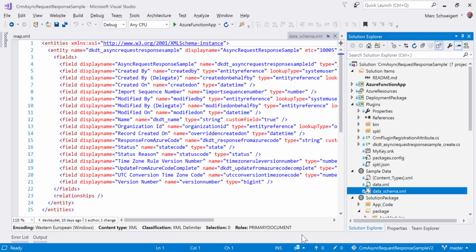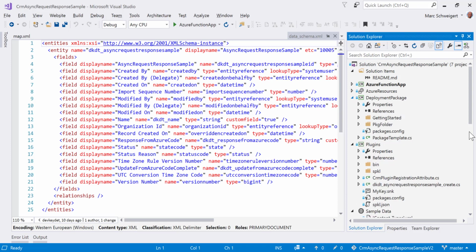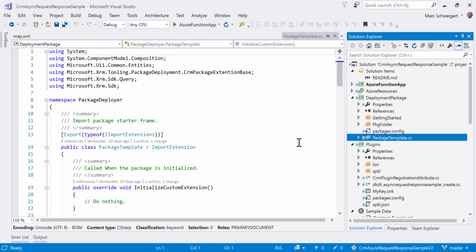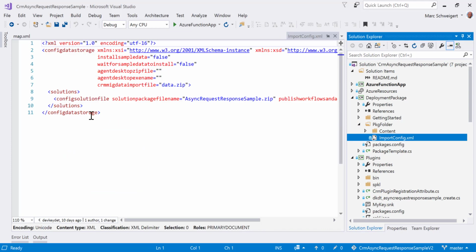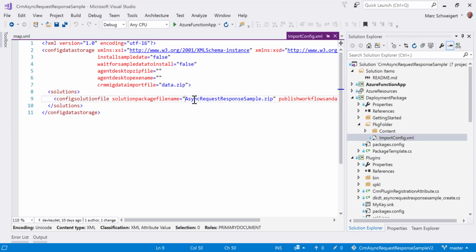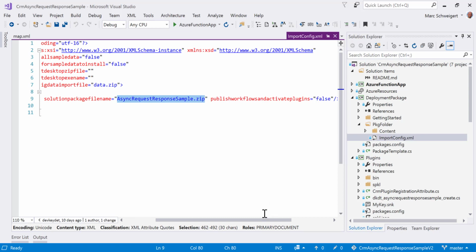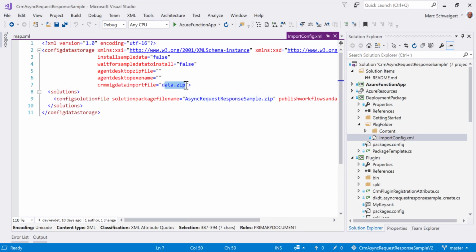And so if you come over to Visual Studio, you'll notice that there's a deployment package project, and it's got a package template.cs file. This is where you can do things like pre and post deployment code execution, and I'll explain that in a second. And then you have a package folder, which has an import config.xml. Again, this is just a high-level overview of how package deployer works. I strongly encourage you to do some research to learn package deployer in more detail. But basically what we're doing here is we're saying install the solution package and do not activate the plugins, and use this as the source sample data file for that import initial or sample data process.